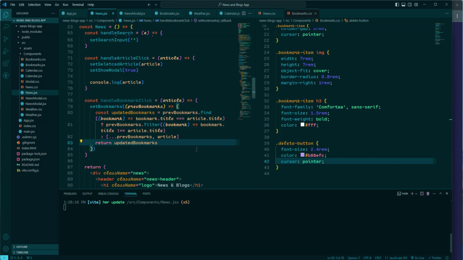This ensures that the bookmark state variable is updated correctly based on whether the article was added or removed. So in summary, the handle bookmark click function manages the addition and removal of articles from the bookmarks. It updates the bookmark state based on whether the article is already bookmarked. It checks if the article is already bookmarked. If it is bookmarked, then it removes it from the bookmarks array. If it is not bookmarked, then it adds it to the bookmarks array. And finally, it updates the bookmark state with the new array.